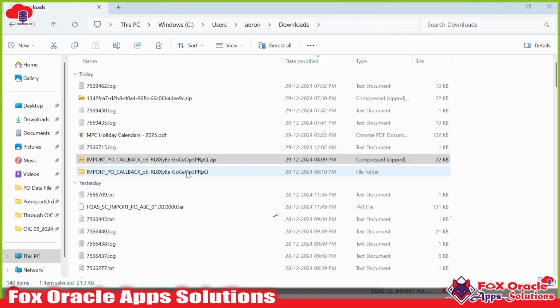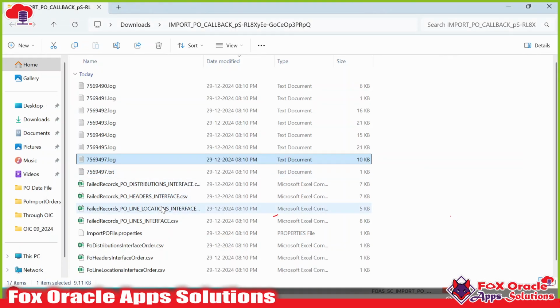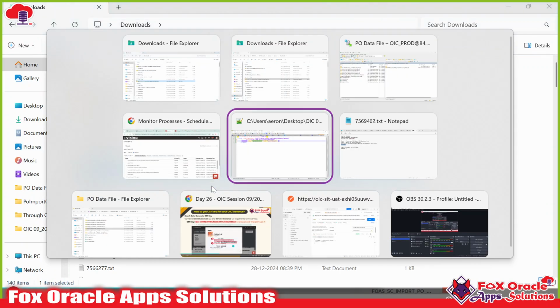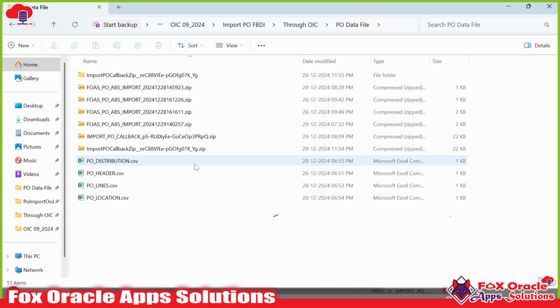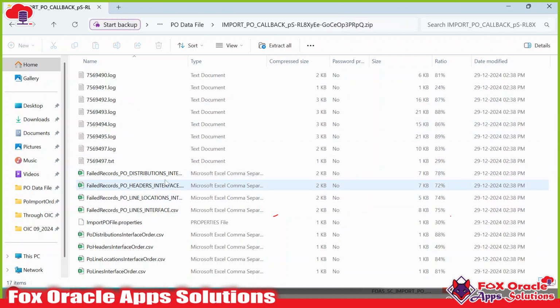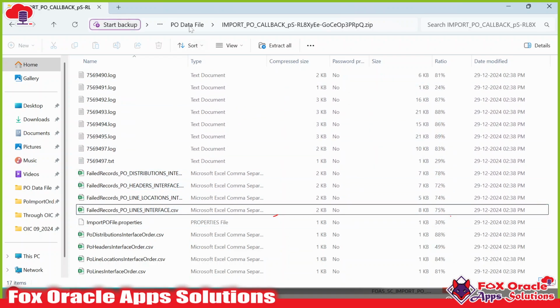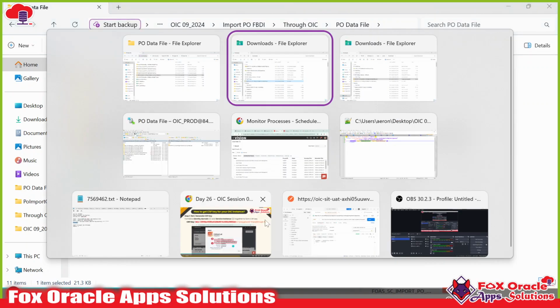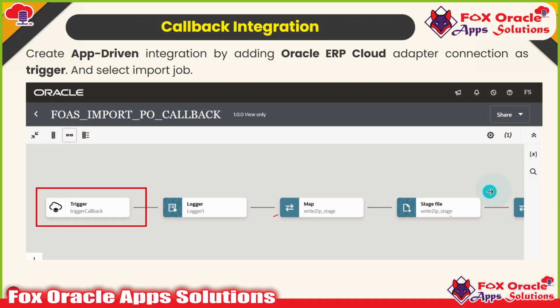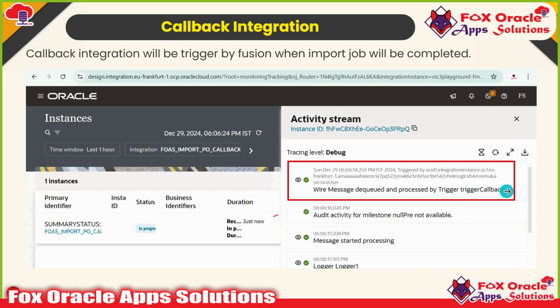If I move to this location here, somewhere, yeah, this one, right? You can see import PO, this one. This is the same file, right? We have this one. So this is the quite straightforward simple integration which we created. Using this integration we are able to see how we can work on the callback integration, how we can add logic and all.